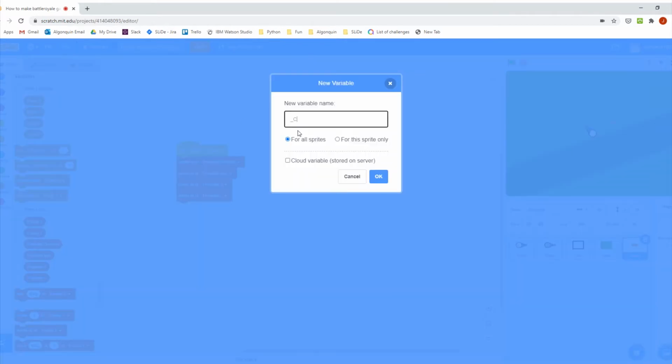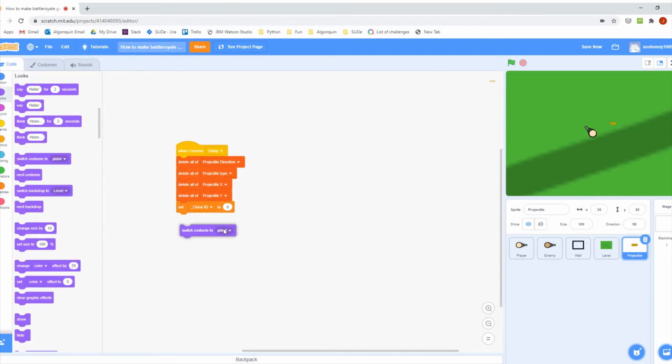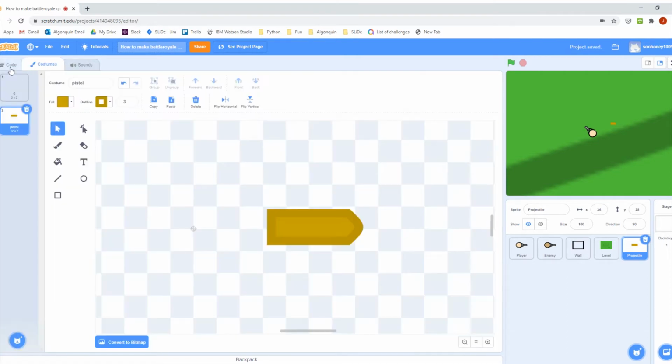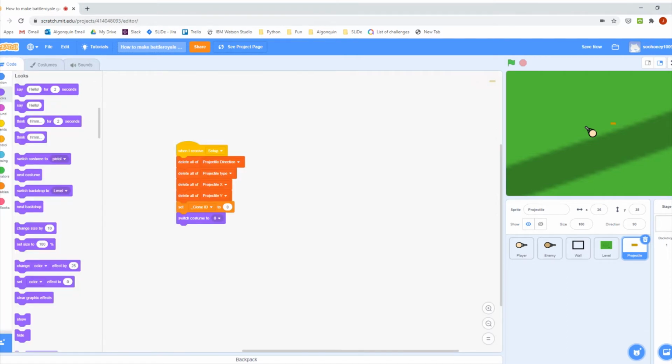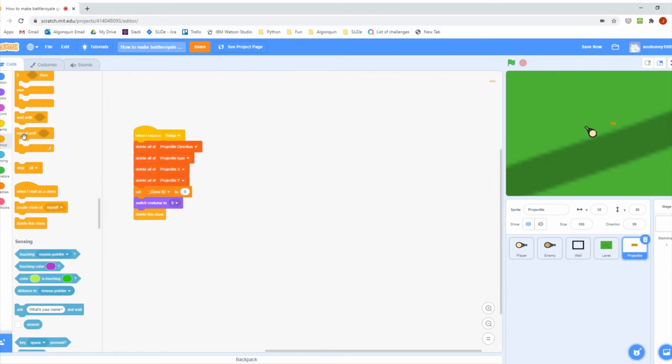So we need a variable for the sprite only. We're going to name it clone ID, like that, for the sprite only. And we are going to set clone ID to 0 when set up, and then we're going to switch costume to 0. Now, what 0 is used for is that 0 is going to be basically the master. If you get it.